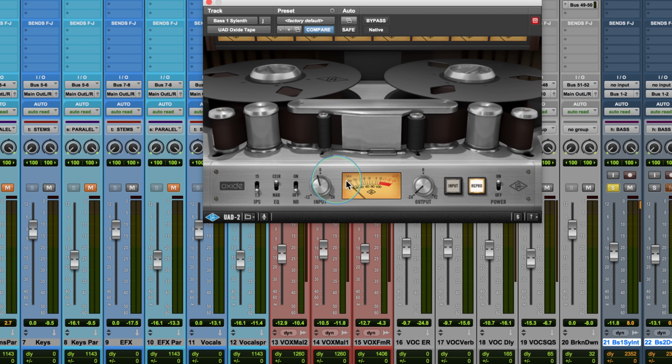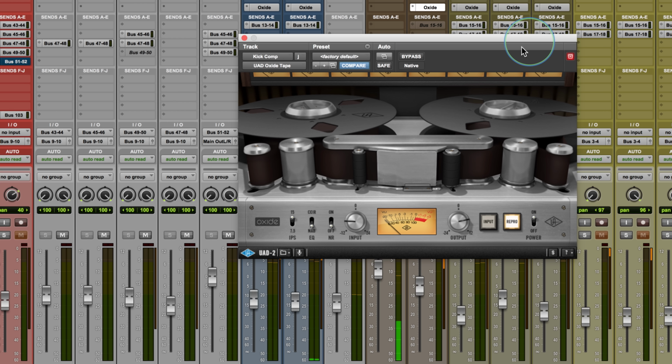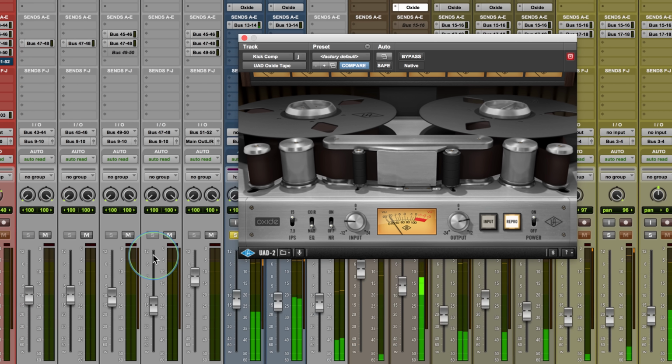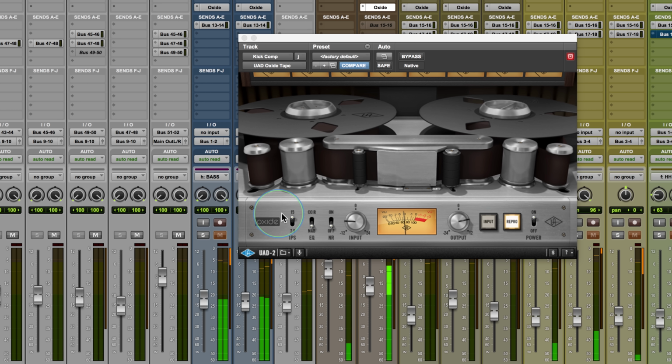Let's kind of just work in a kick drum here. And get these two guys to kind of pop together a little bit. And go back. So this kick drum is going to saturate a little bit faster and a little bit more. So let me just take this bass out for a second.